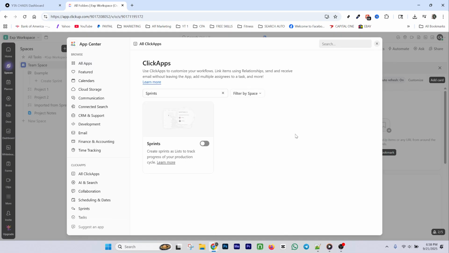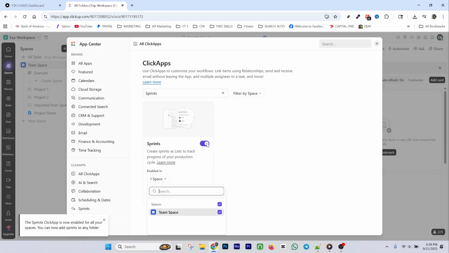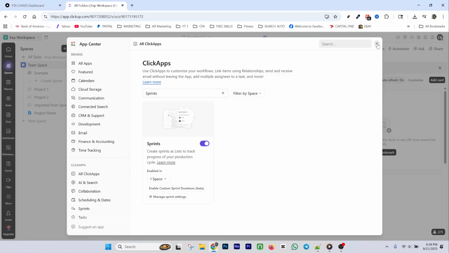Go ahead and enable the Sprints app. This small action sets us on the path to better organizing our projects and tasks. After enabling the app, you should see a confirmation that you've successfully added the Sprints capability to your ClickUp environment. It's a straightforward process, but quite empowering in terms of boosting your productivity.